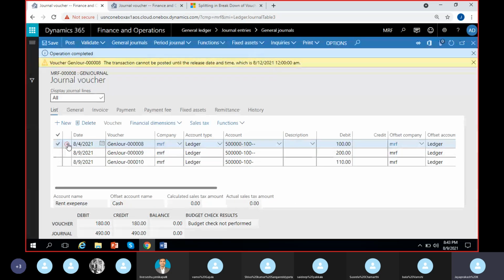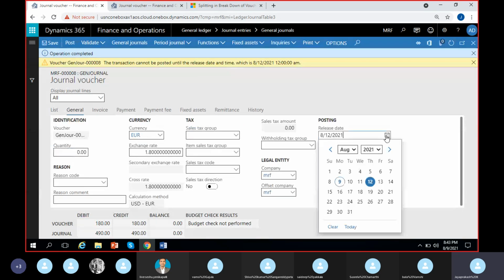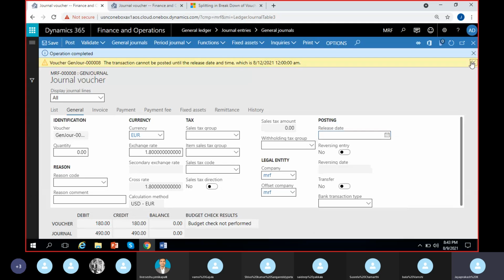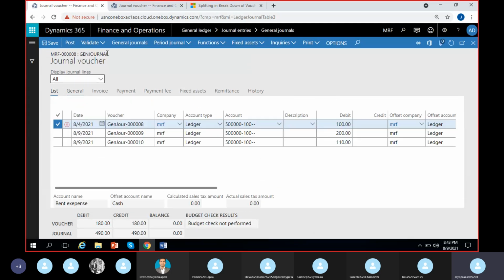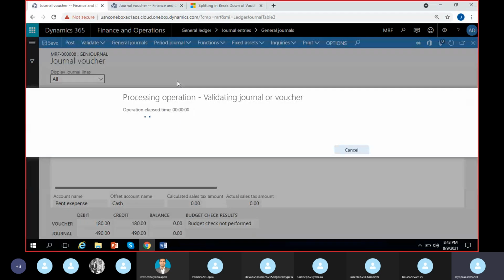So here you can see the error message indicating that this line is having an error. The other two lines are not having any issue. You can also see the particular voucher number which is having the issue, voucher number 8. So you can directly go to the voucher number, go to general, and remove this release date because I don't want to use a release date. Close this and try to validate this once again to see if the journal is okay.